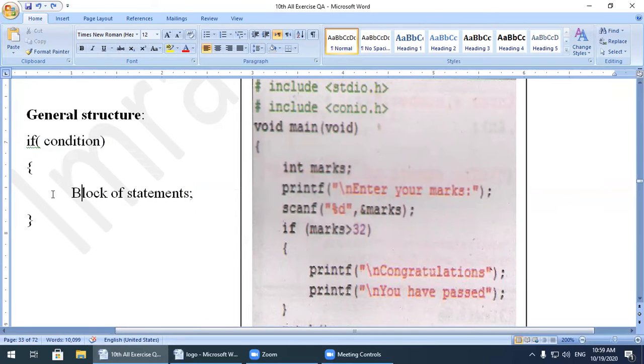Now, if this condition becomes false, then what happens? Then these block of statements will not be executed. So this is the general structure for the if statement.